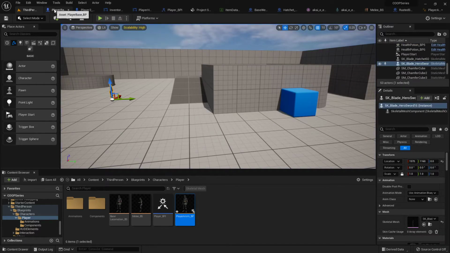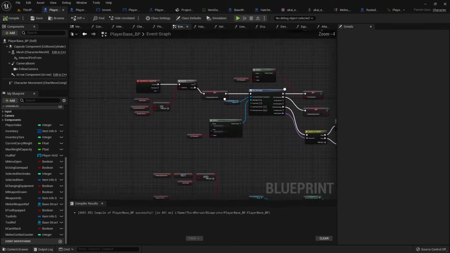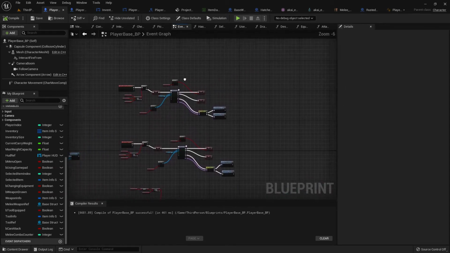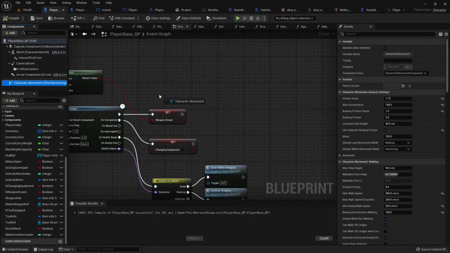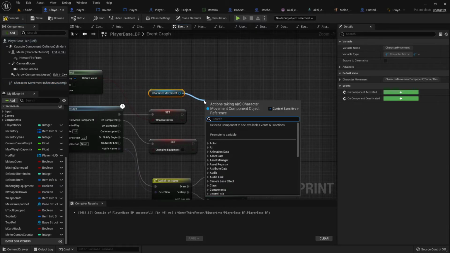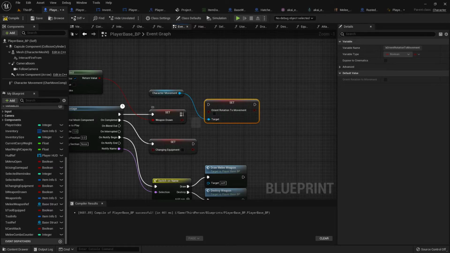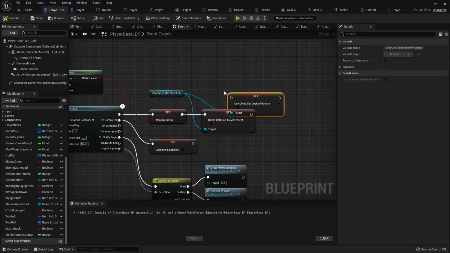But we can't test the other thing yet. So let's go up into our equip weapon. Equip weapon. And here, after we're saying we have weapon drawn, let's get our character movement and set orient rotation to movement. We will set that to false. And set use controller desired rotation. We will set that to true.